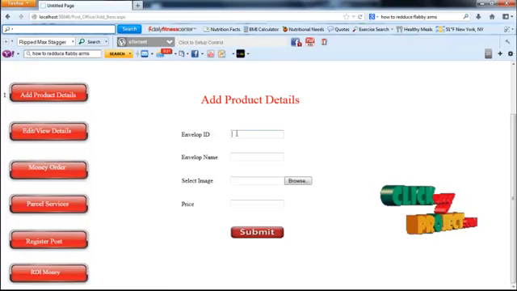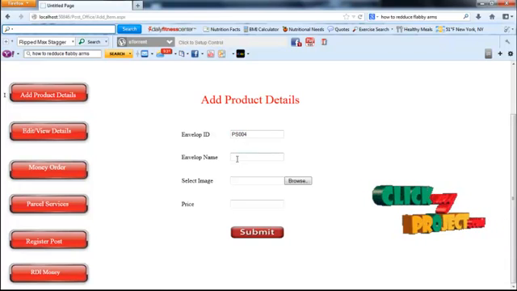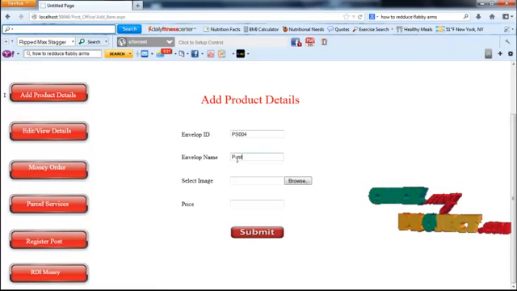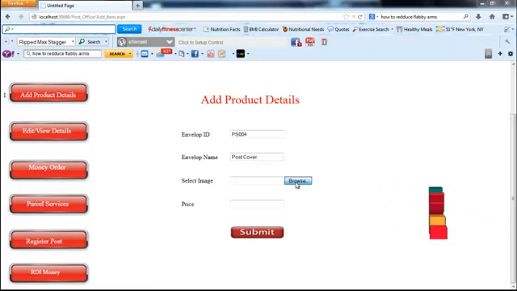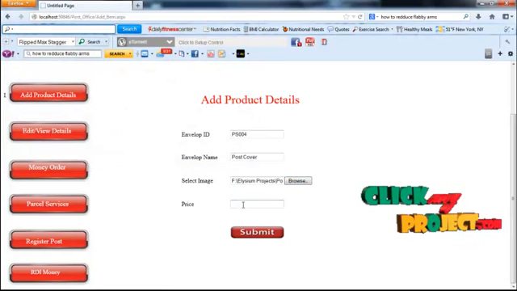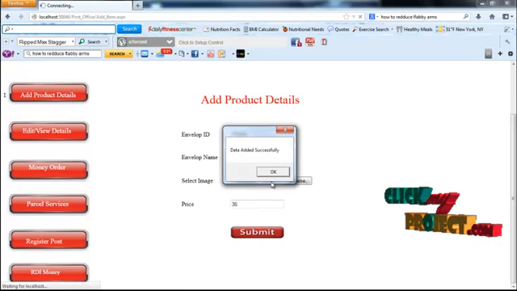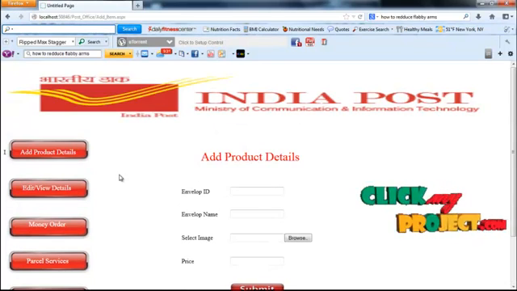Now he is going to add a product. I am going to give the product ID as PS004, envelope name as post cover, select the image, then the price of the particular cover. Click submit. The detail has been added.